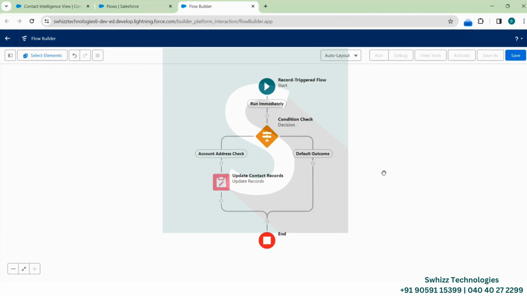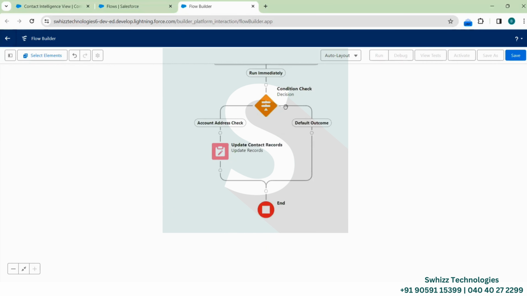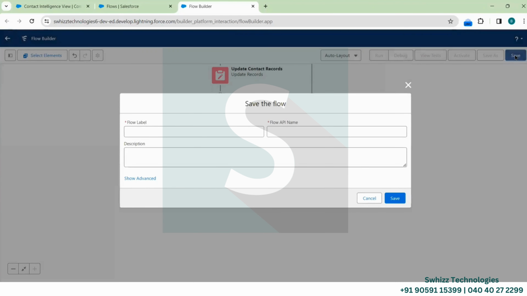So now we have created one record trigger flow which has some start conditions, and then I have taken a decision where I have mentioned some entry criteria, and then I have gone through the update records element, where I have mentioned which object I need to use and what fields I need to update. Okay. So now I'm going to save this flow. Update contact mailing address.